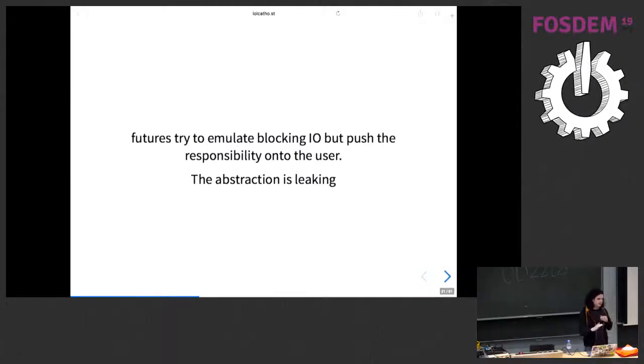I really like futures for high-level stuff, when I create an HTTP server using an HTTP library and then I do a call to a database somewhere, that kind of thing, and that can work very nicely. But at a lower level, not so much.